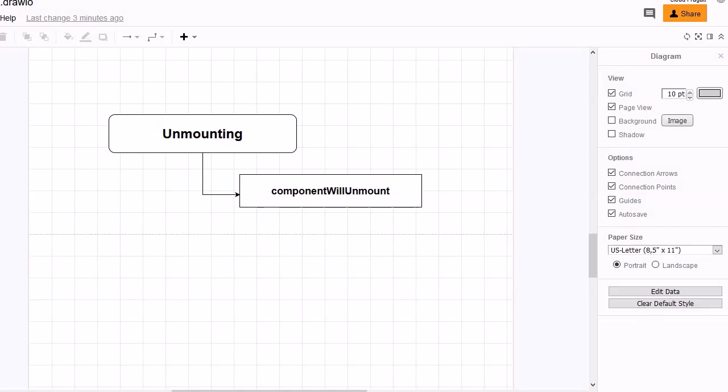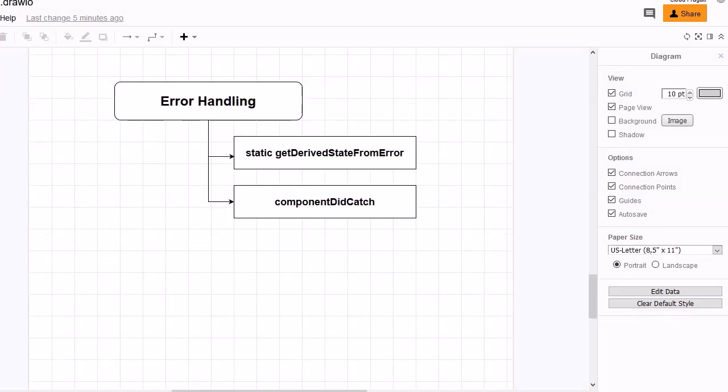And at last, let's look into the error handling stage lifecycle methods. The error handling phase has two methods, that is static getDerivedStateFromError and another one is componentDidCatch. It is very important to understand all these methods and when these methods get called while working with React.